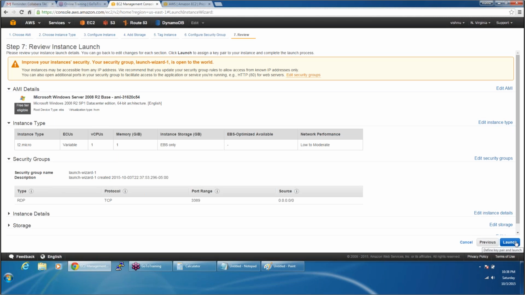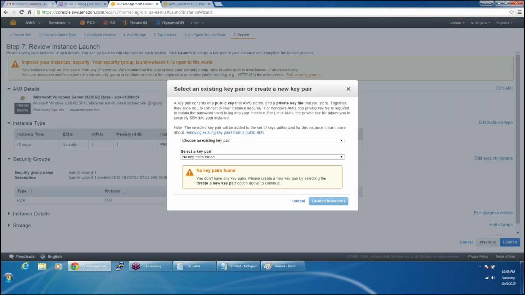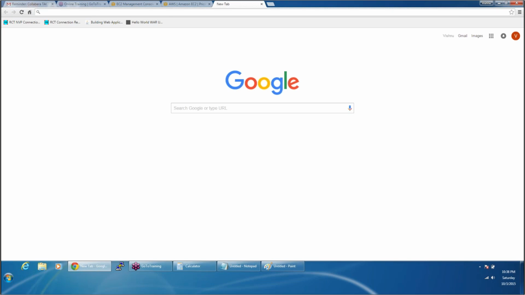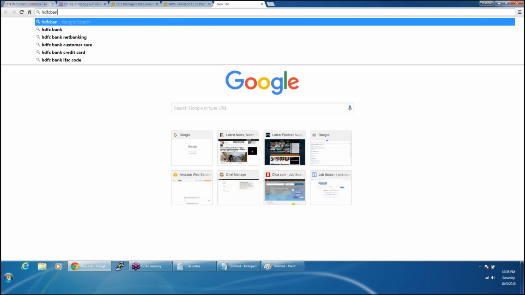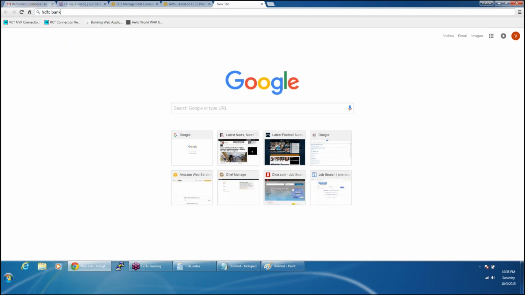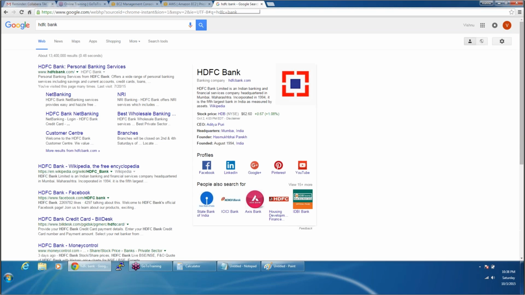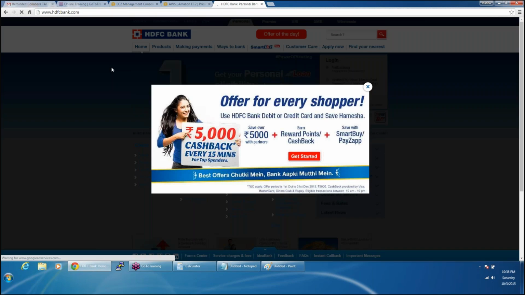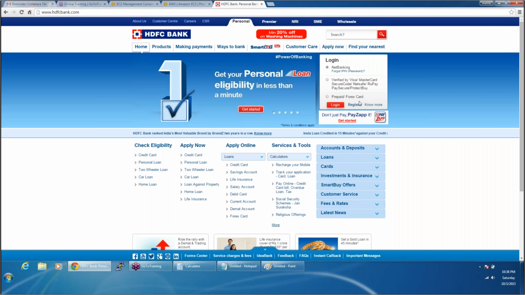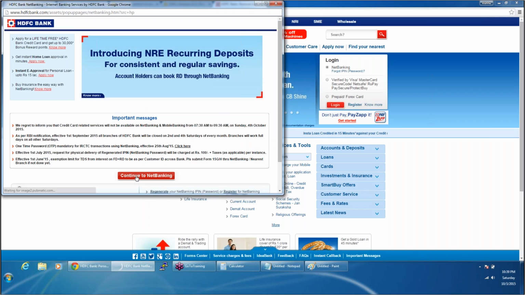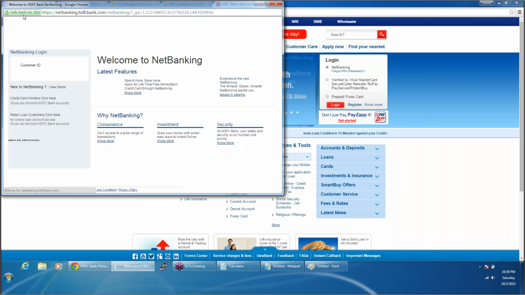If I click launch, it's going to ask you a question about the key pair. I hope you guys know what a key pair is. Say for example, if you open hdfcbank.com, and if I click on this login button here, do you see a lock symbol here?